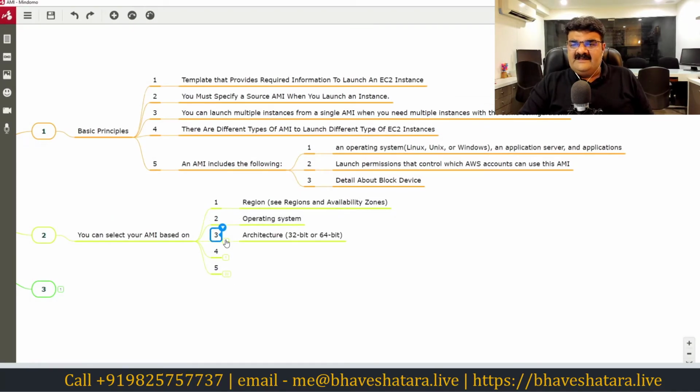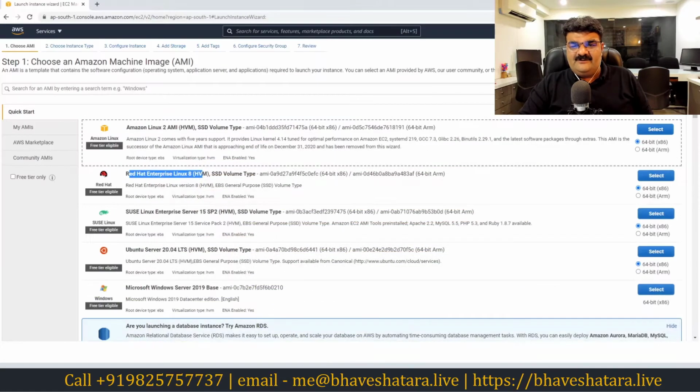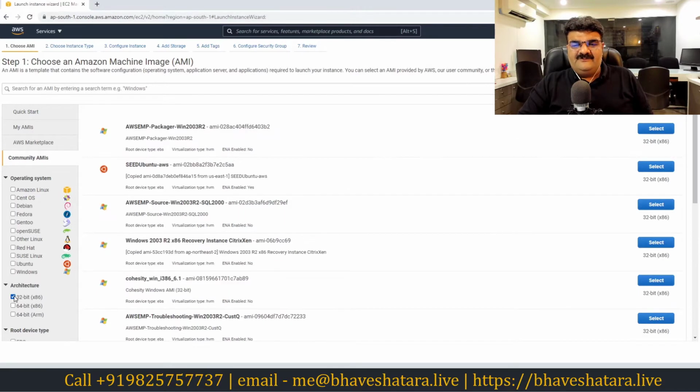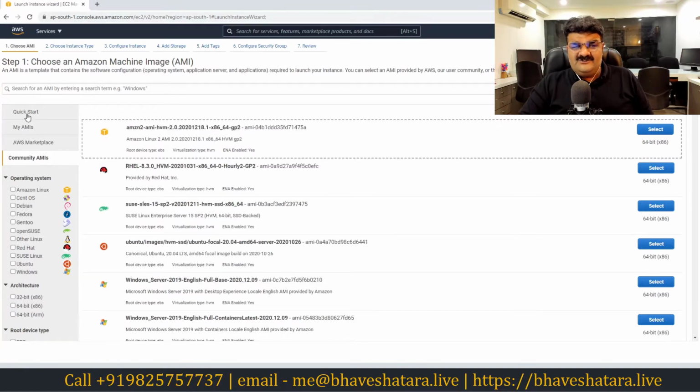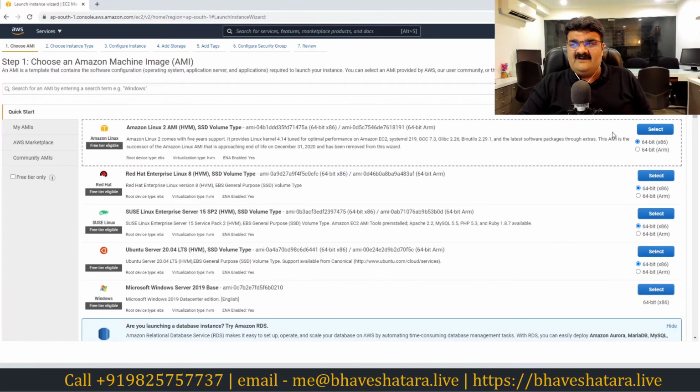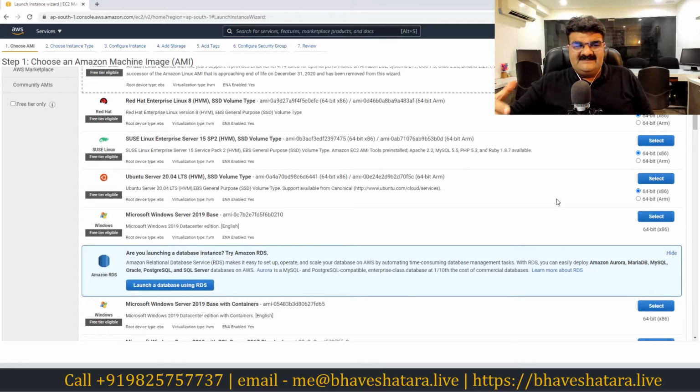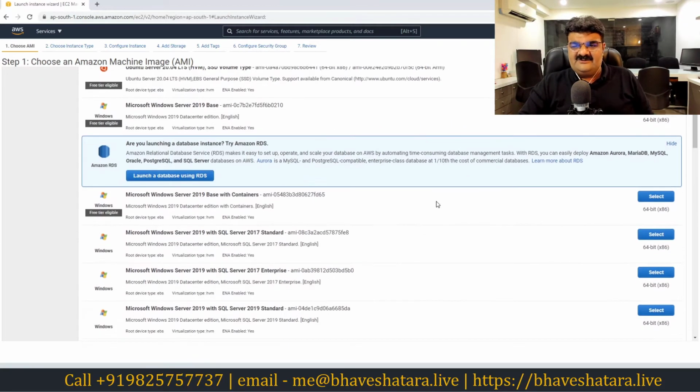Now architecture. For example, if you want to install 32-bit or 64-bit, I already explained you will get this from here. If you want to install a 32-bit operating system, you have to select this particular AMI. Basically we are not using 32-bit operating systems nowadays, so the normal rule is to use an Intel-based processor and a 64-bit operating system. These AMIs are most popular, so they are in the list over here.